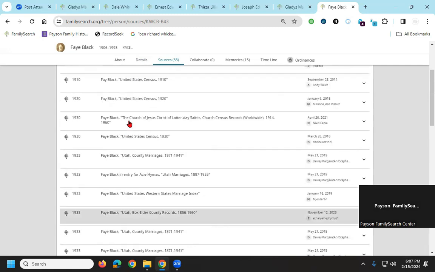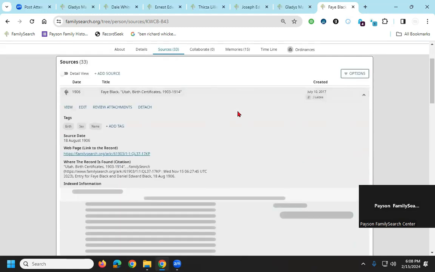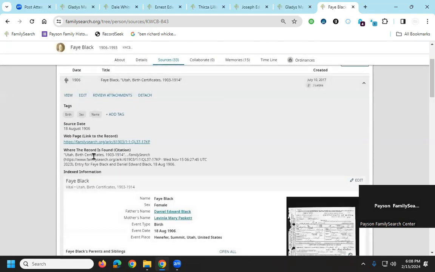Now, on this source page, this is the indicator of where the source came from: FamilySearch, outside, or memory. This is the date of the source. This is the title that you have given to it, or that FamilySearch has given to it. The date that it was created and by whom it was created. This little arrow indicates that you can click on that, or anywhere along this bar, to open up the details for that source. When you click on that, it shows all of the details for this particular source.